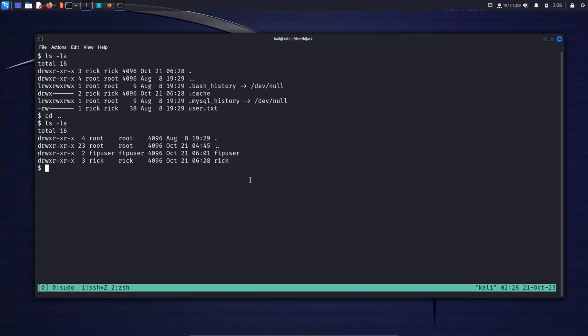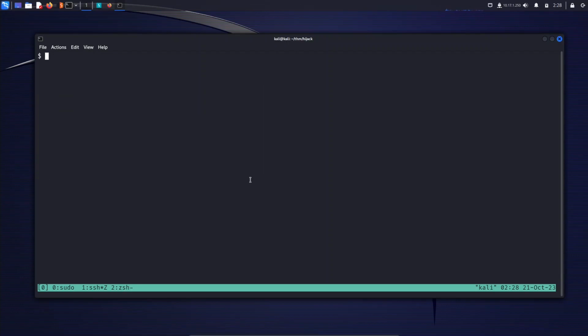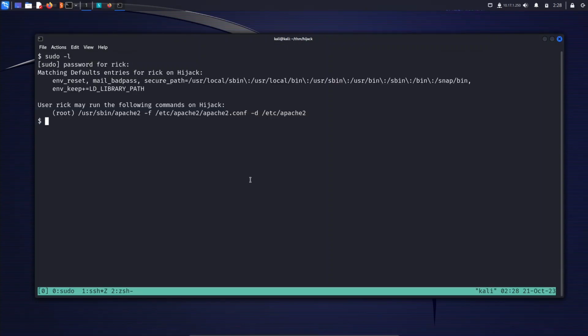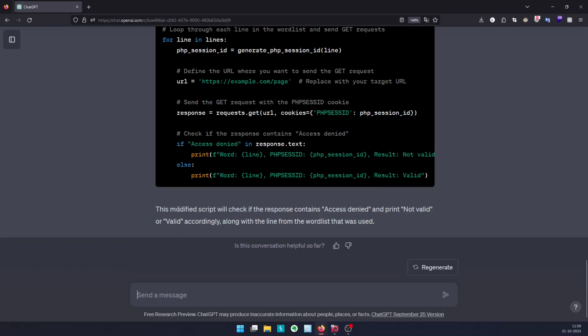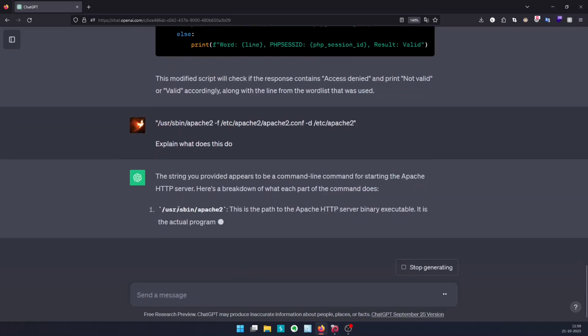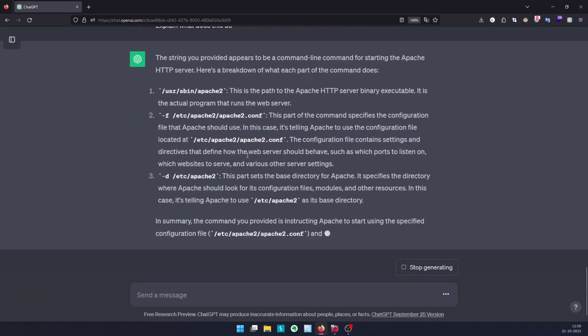Now let's see how we can, oh whoops, I accidentally did that. Now we have to see how we are going to exploit our privileges. So if I do sudo -l to see if we can execute any command as sudo, supply the password, this is the command that we can run as root: apache2 with apache2.conf. If in case you do not know what a command does, you have ChatGPT, it's 2023, right? Supply this here, and then say explain what does this do. And here we have a breakdown of the command.